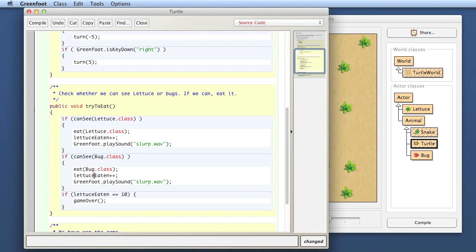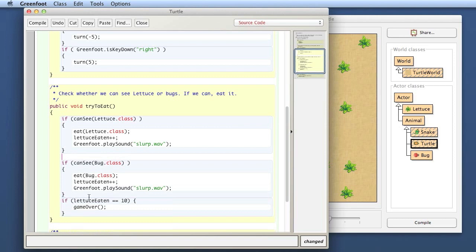And now lettuce eaten doesn't make so much sense. Here I have counted how much lettuce I have eaten. I don't want to separately count my lettuce and bugs. I want to give myself points for everything. Let's say every lettuce you eat gives you 1 point, and every bug you eat gives you 5 points, because they're harder to catch, they're running away from you.